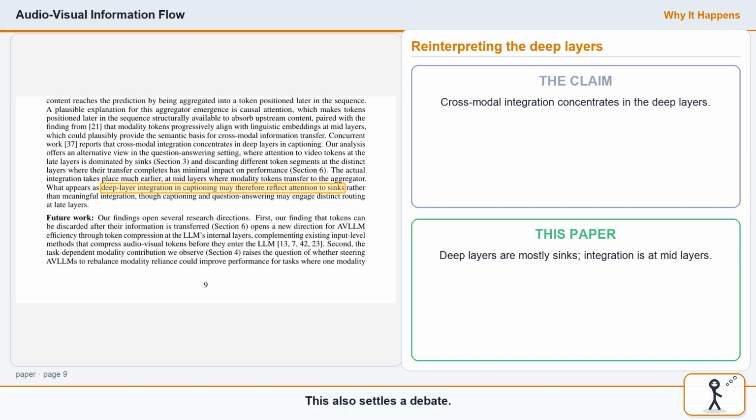This also settles a debate. Concurrent work claimed that audio and video are integrated in the deep layers. But this paper shows those deep layers are dominated by syncs. The real integration happened much earlier. It looked like deep understanding was largely attention being soaked up by sync tokens.